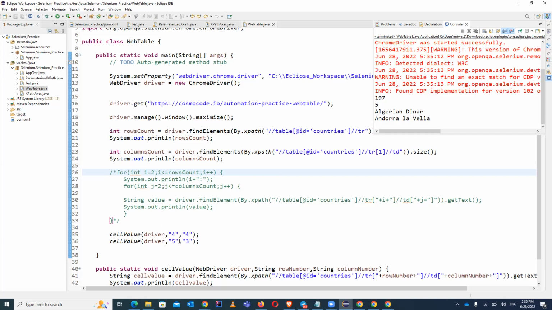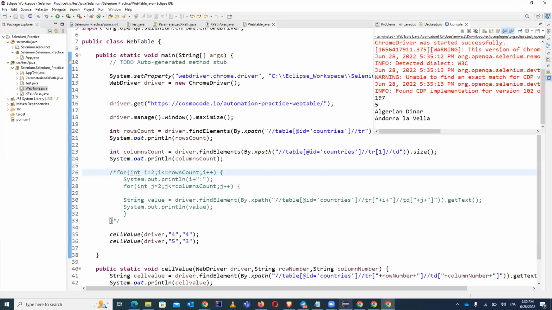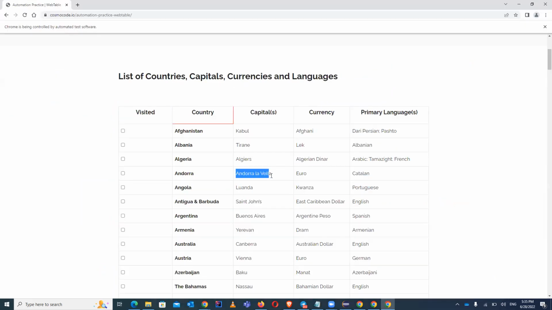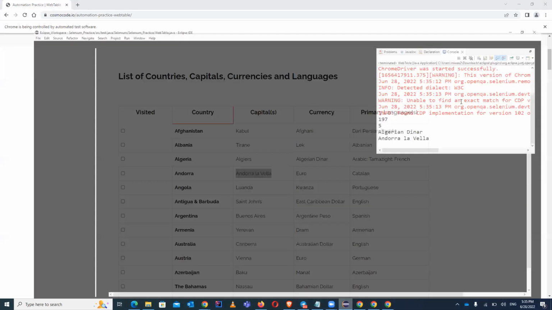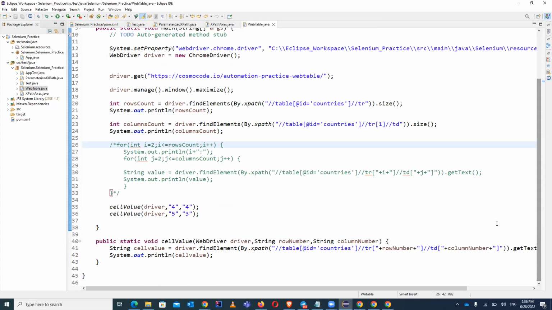And fifth row, third column. So fifth row and third column, right? Yeah, third column is Andorra la Vella, right? So you can see Andorra la Vella. So you can fetch any particular value if you want by this XPath and by this method. You don't need to worry how many records there are, and you don't have to write separate XPaths for it. Just one XPath and you can use it, guys, right?